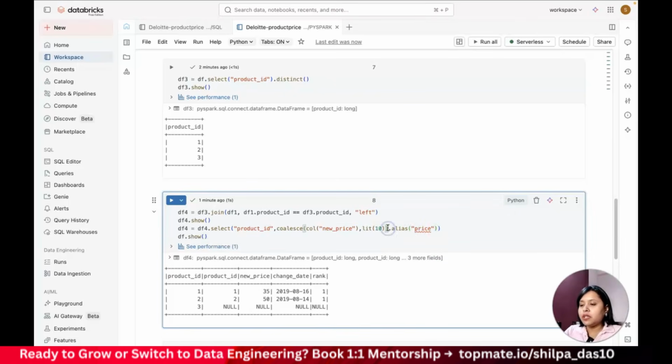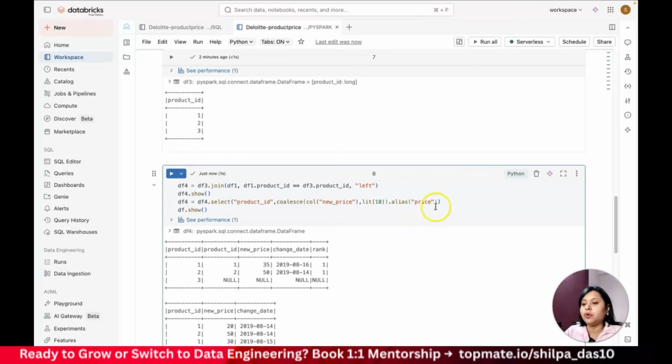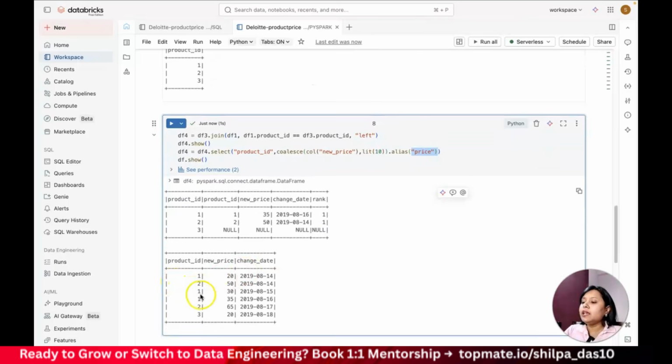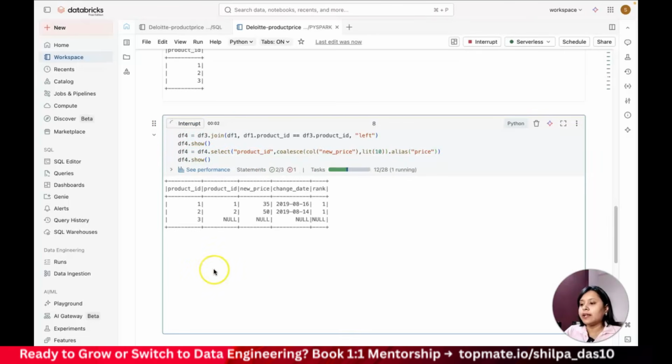Okay, because it gives me a red symbol. Product ID equals this dot alias price. Maybe there's a bracket issue that might have happened. No, okay, so it was giving me a false depiction in Databricks that this syntax is not right. Okay, leave it. Now you will see in this particular thing, this is my df4. Now in df4, what is my output that I am getting?